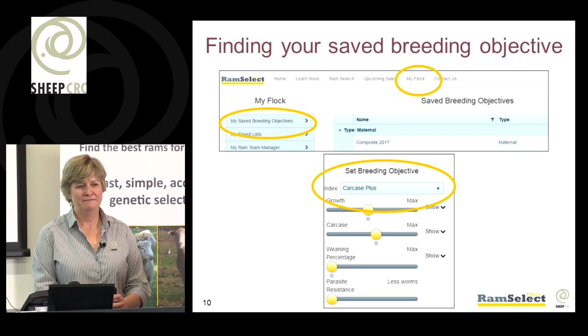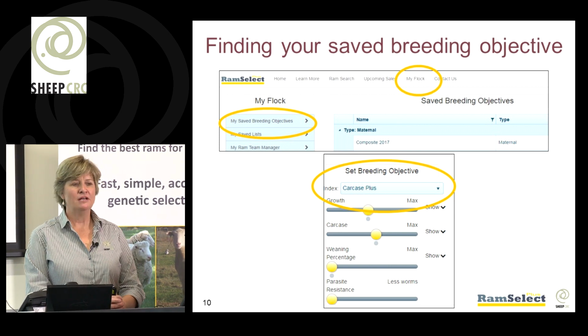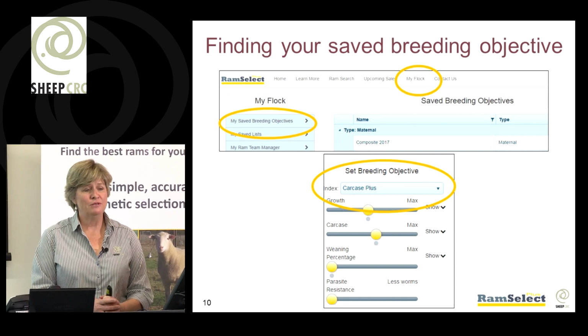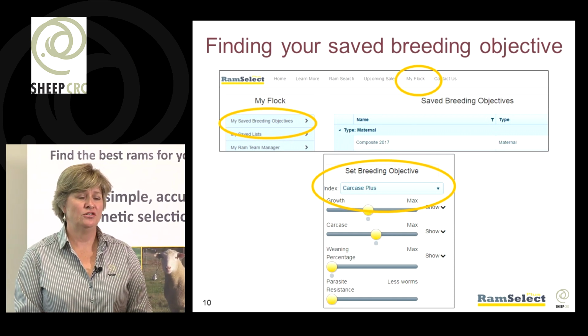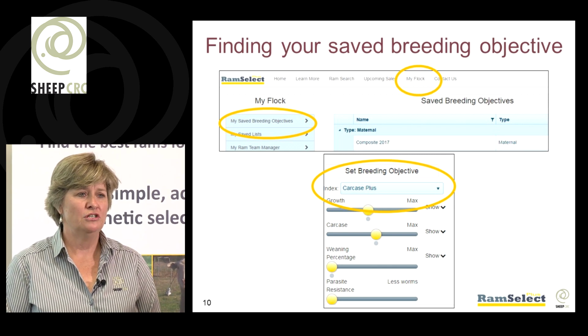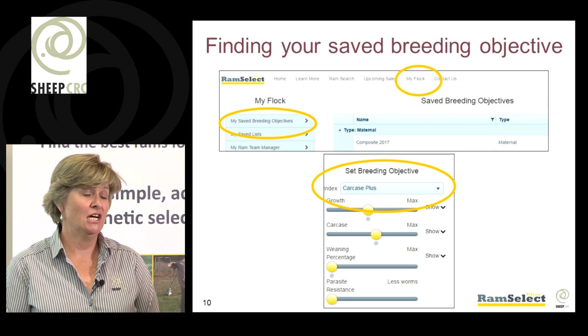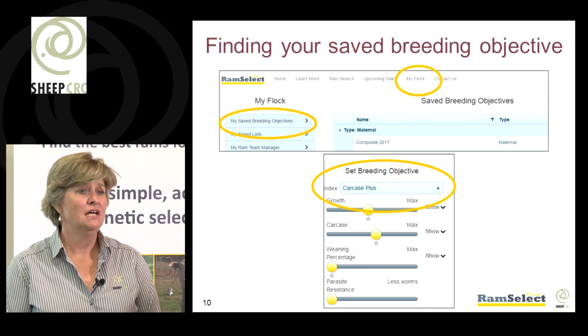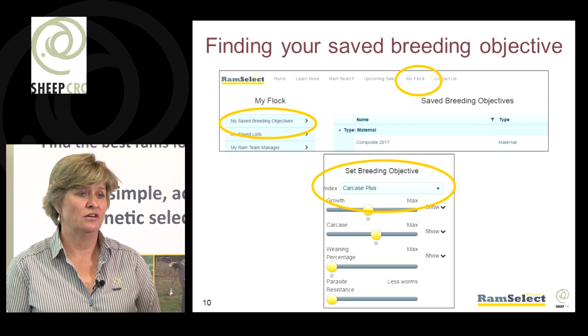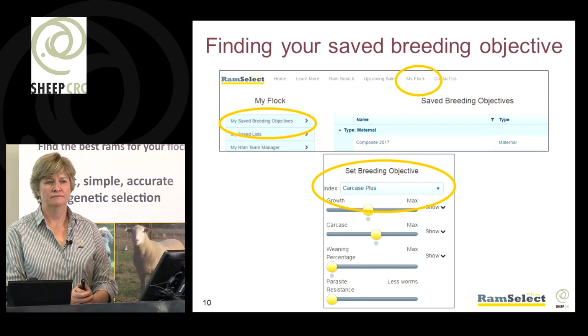So does it cost anything to use the RamSelect tool for ram selections? RamSelect has been free for the first 2 years, but we are going to be putting a user pay system in for this 2017-18 ram selling season, but it will be quite moderate in cost, and likely that there'll be a charge for the breeder to list their rams and a small charge for ram buyers to store their information on the site.